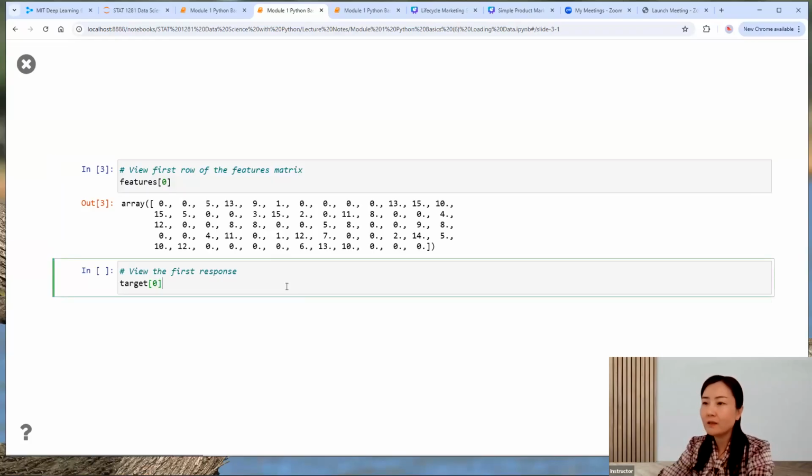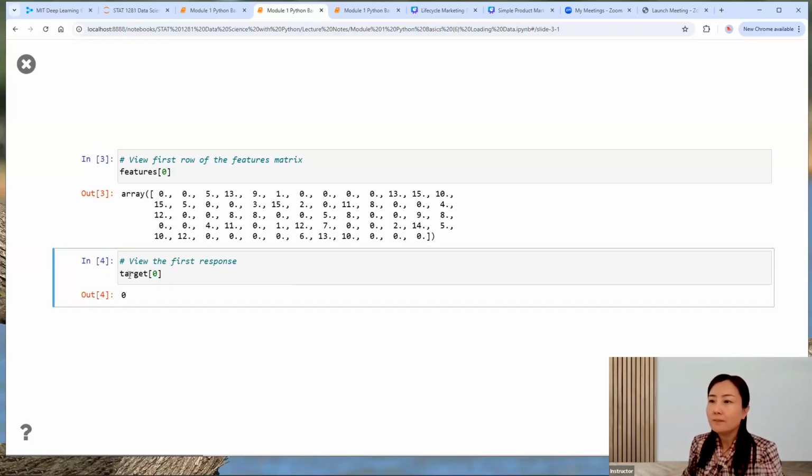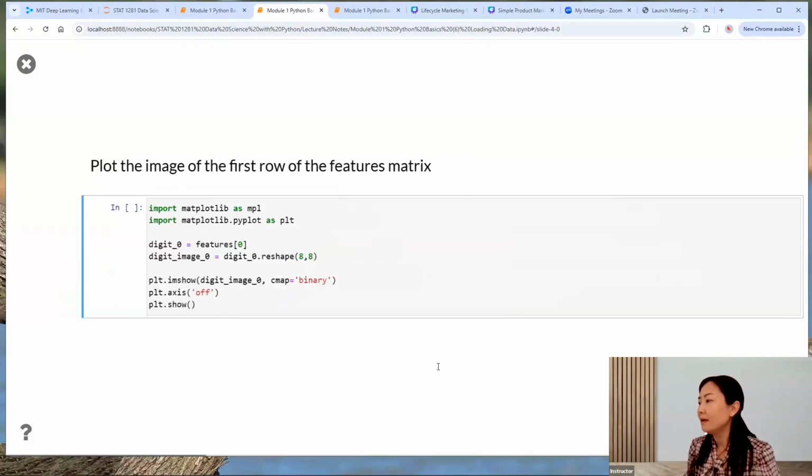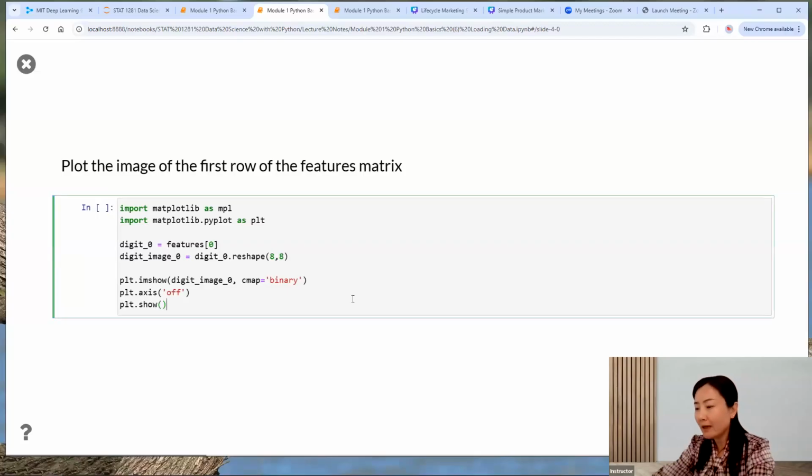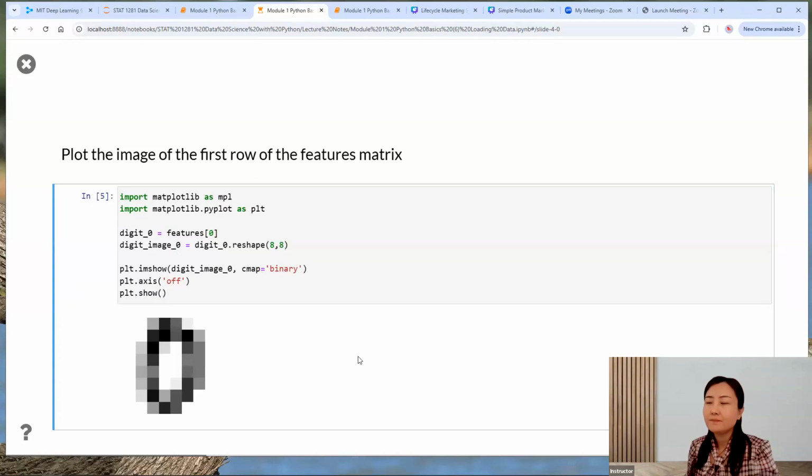And the target variable, let's take a look at the response value. So this is the first number, the true number of the first digit image. It is 0. The first number is 0. And let's plot it. Let's plot the first observation, the features matrix. So see, this is a 0. This is a handwritten digit 0.